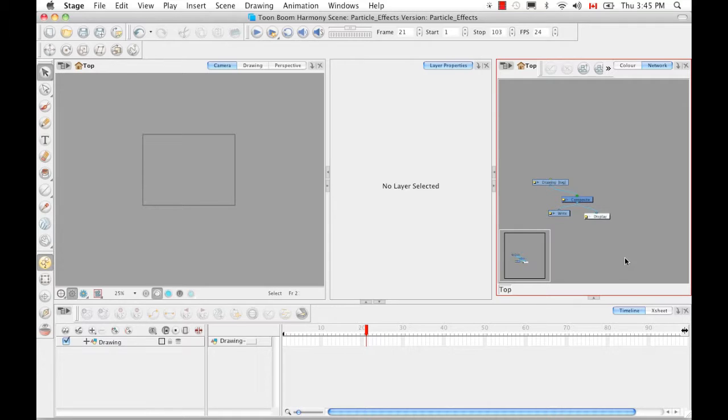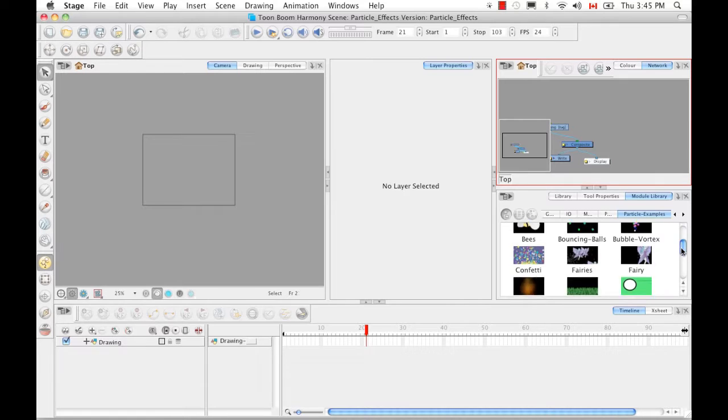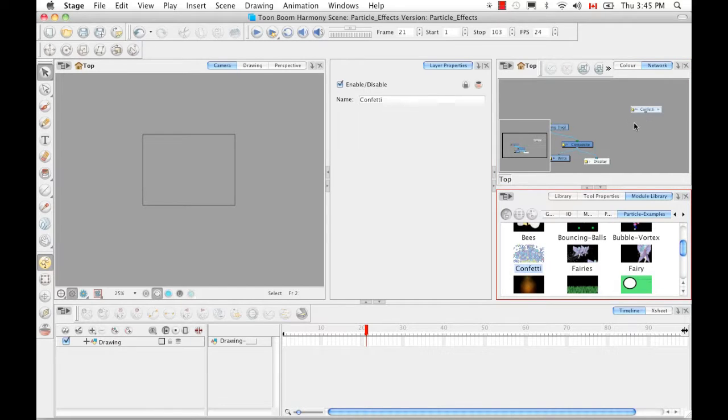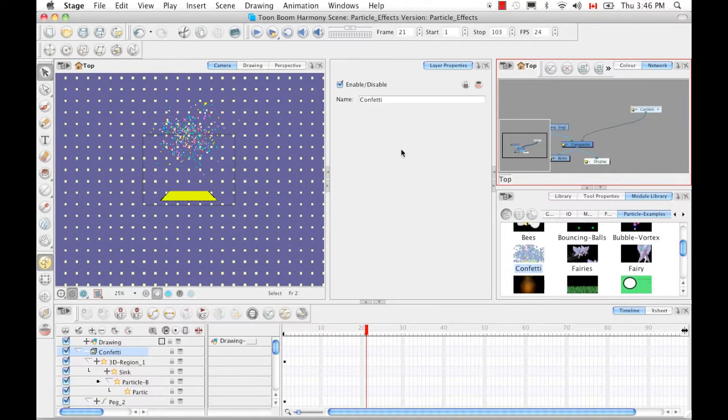And now let's add a group that's very similar, or a template that's very similar, but actually more complicated, so we can go over a lot more modules more specifically. And that happens to be the Confetti group right here. So I'll drag and drop it in, and I'll connect it to my composite, and we see it now here in the camera view.